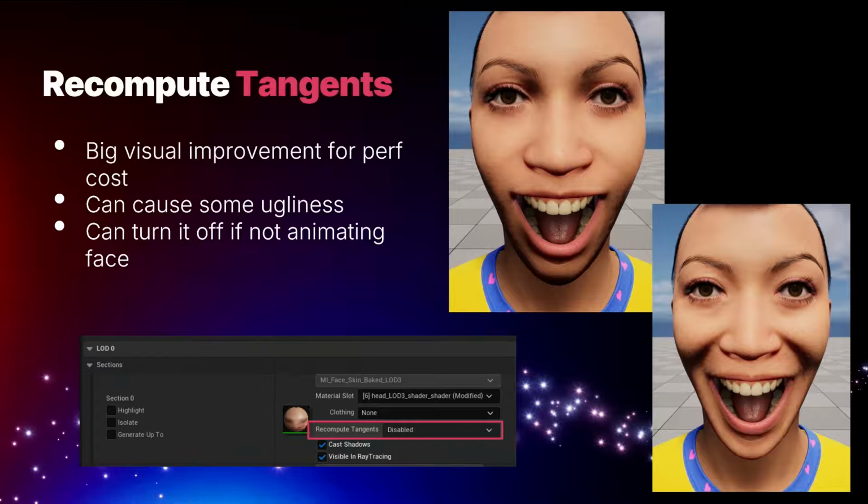So you can see this on the top left. You've got the character with that big mouth pose, and the creases in the mouth and the cheeks don't happen if you turn these off. But if you're not animating the face, you just go to your slot in the section of your skeletal mesh and turn off recompute tangents.